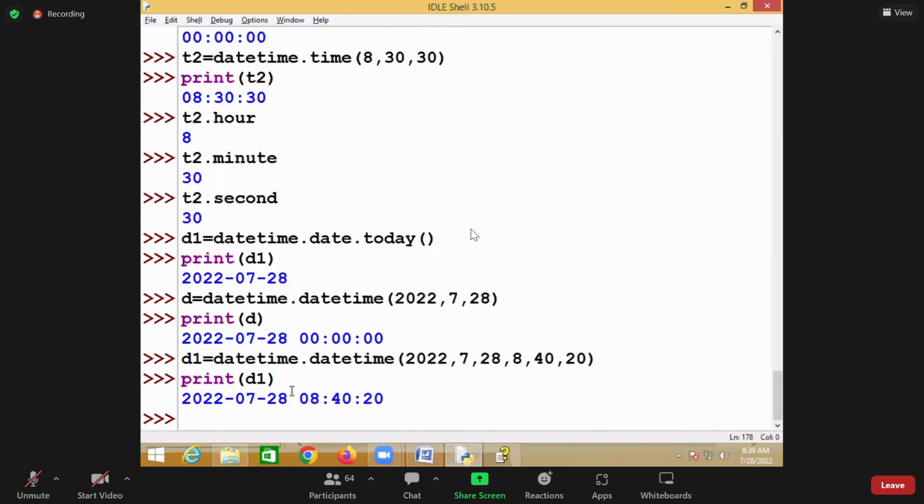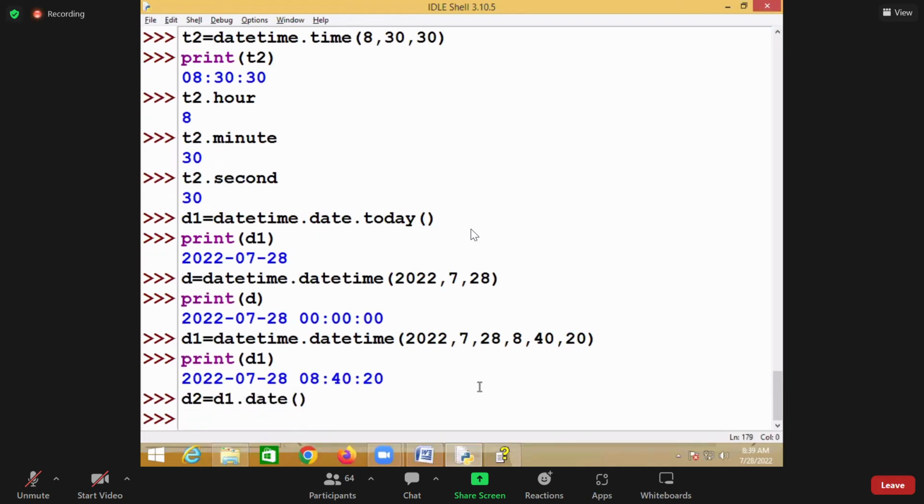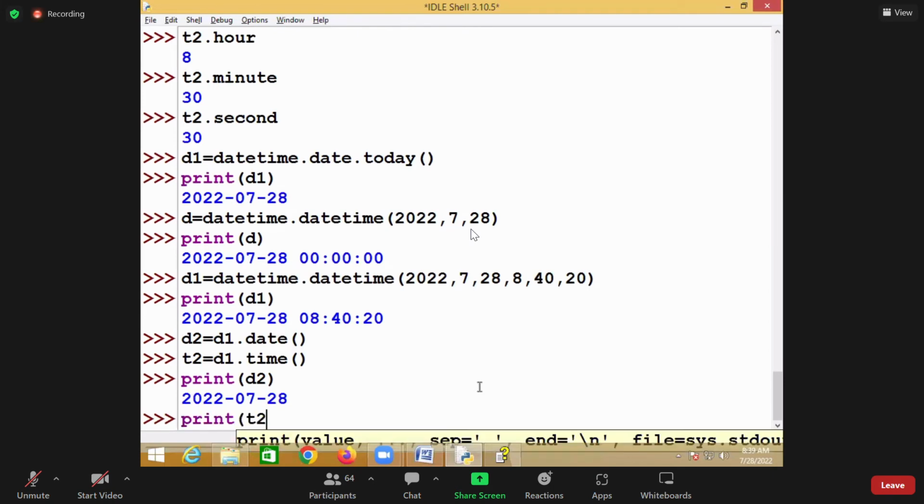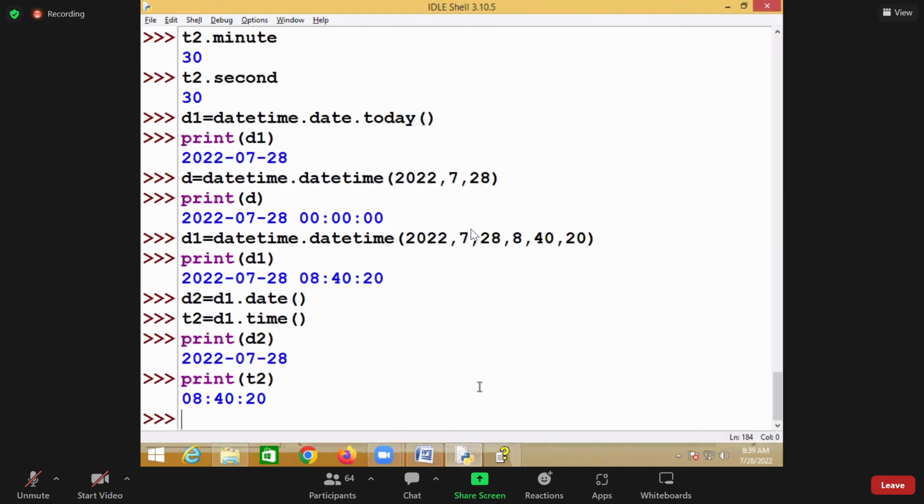From datetime, I can get the date separately by saying T1 equal to D1 dot date, and T2 equal to D1 dot time. From datetime, I can read the date separately, and I can read the time separately. The datetime has both. If I want only the date, I use the function called date. If I want the time, I use the function called time.